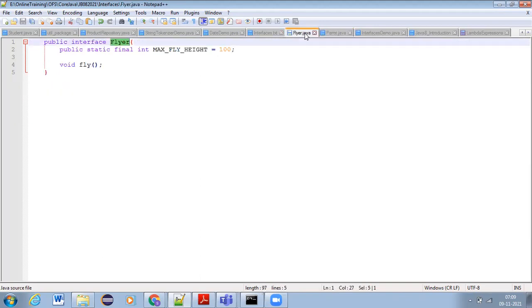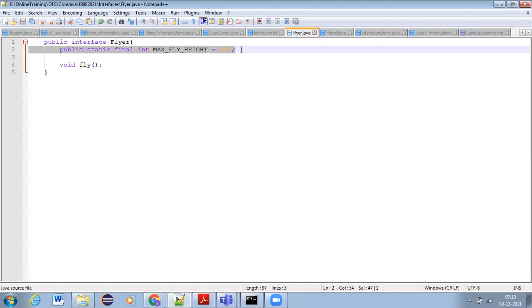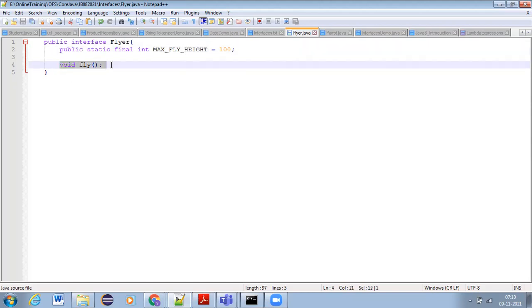Yesterday what we did was create an interface called Flyer. In the interface, we can have static and final constants only, no regular data members, and we can have abstract methods only, like the fly method. Any number of methods we can write, one or more abstract methods.